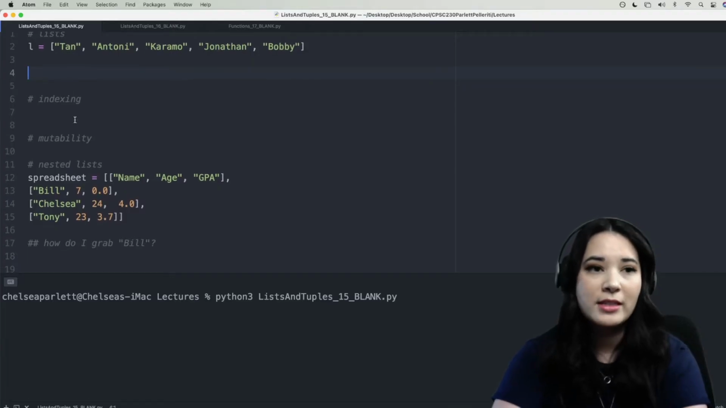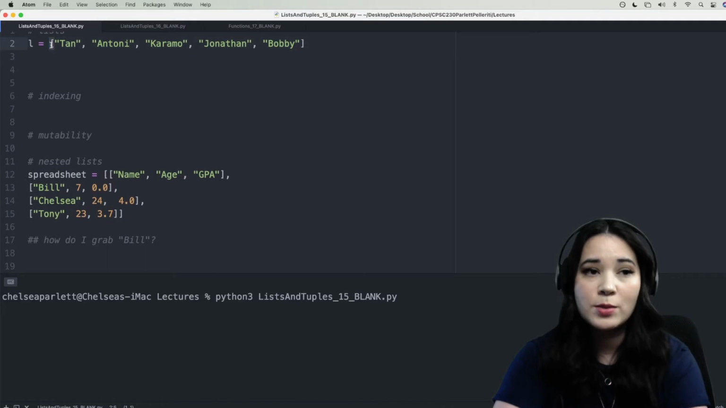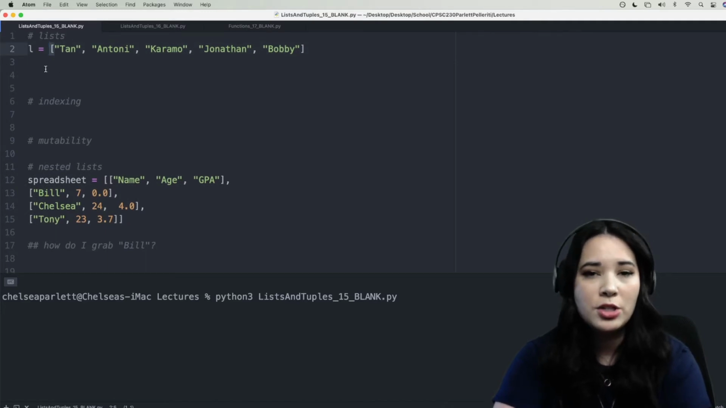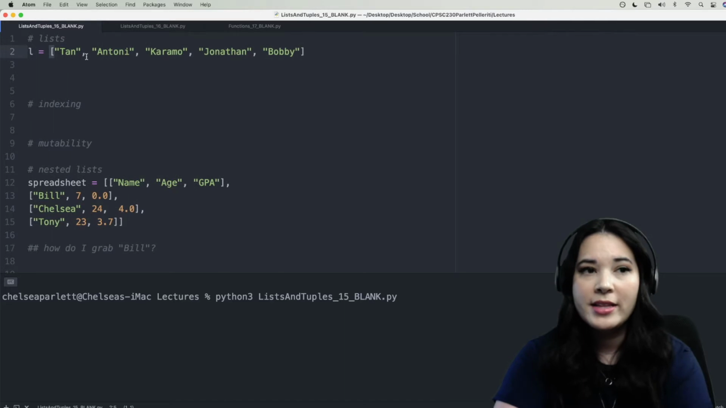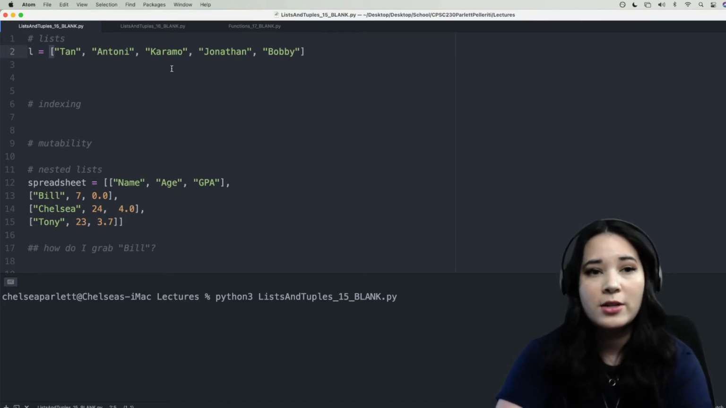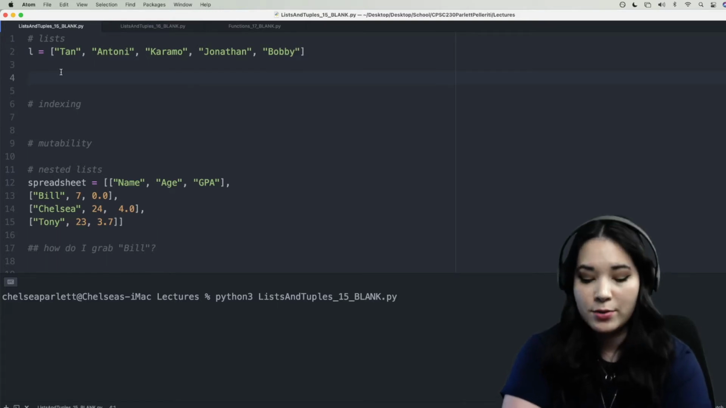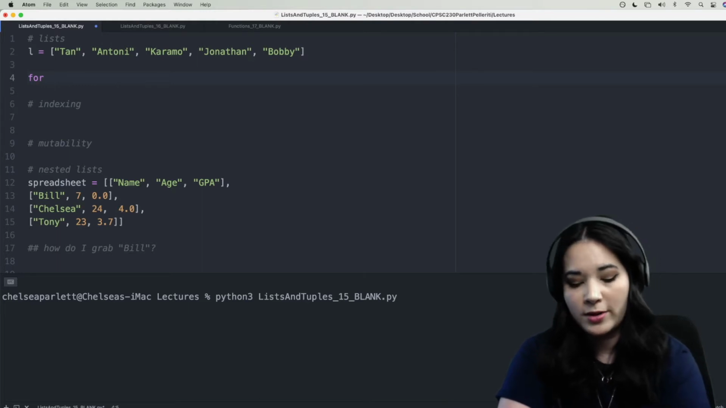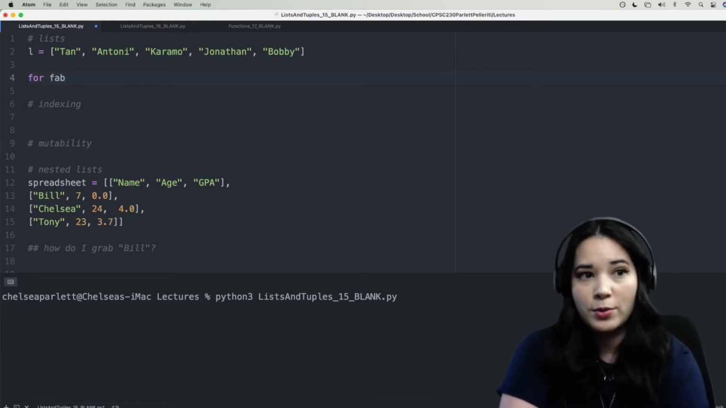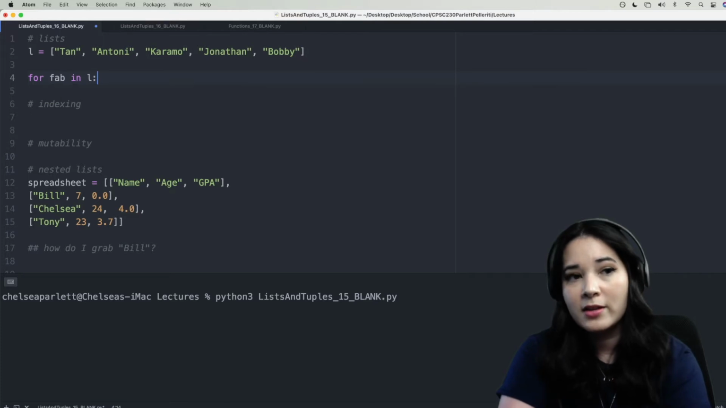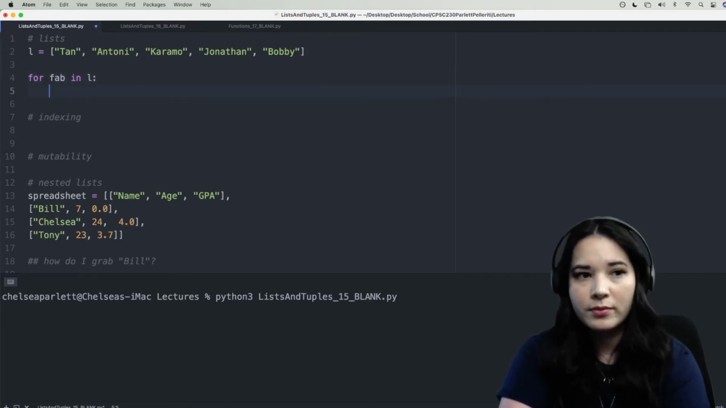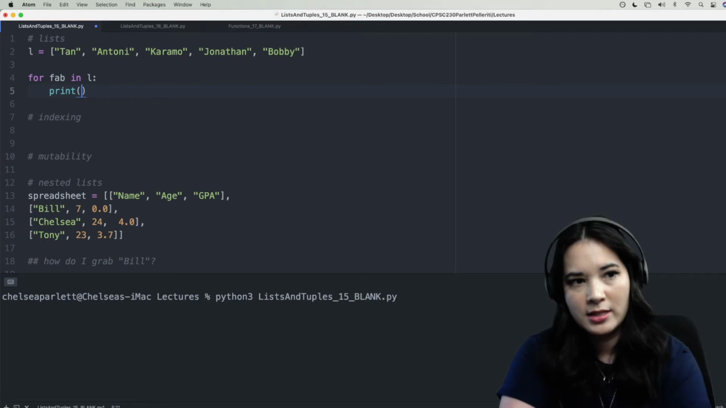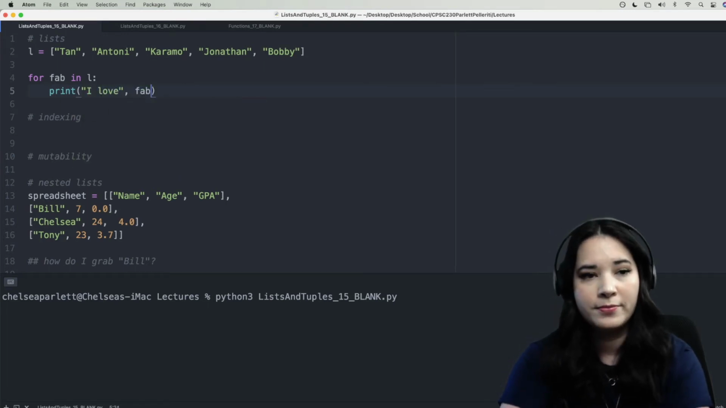All right, so we have a list here, L, and it starts and ends with square brackets, and in between each object in the list is a comma. In this case, it's a list of strings, Tan, Anthony, Karamo, Jonathan, and Bobby. Because lists are collections, we can iterate through them using for loops. So I'm going to say for, and then the name of a placeholder variable. I'm going to call this one fab, but you could call it whatever you would like. And then in, and the name of the collection that I would like to loop through. In this case, I'm going to say print I love, and then the name that it's currently on.